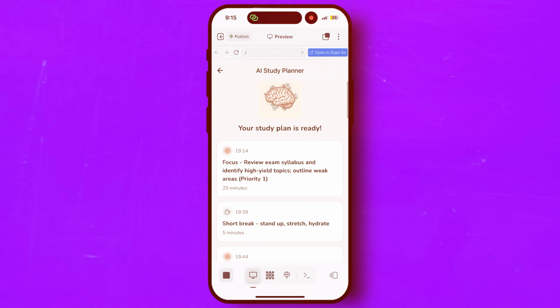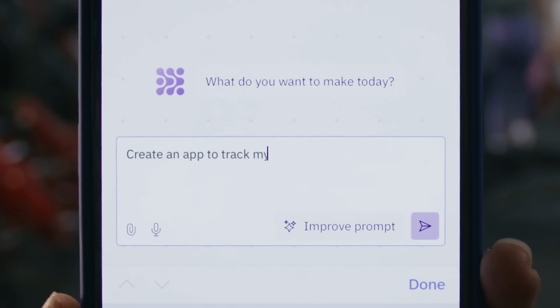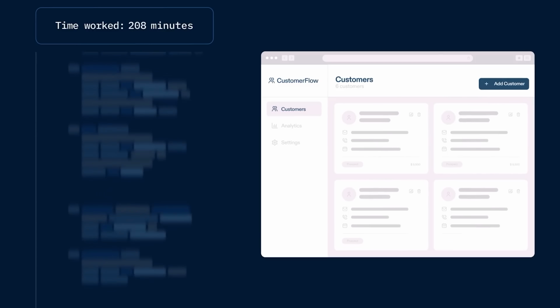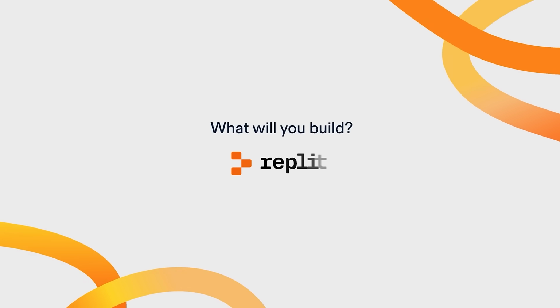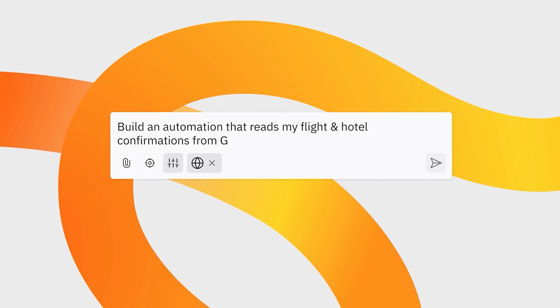Today I want to break that pattern. My name is Daniel, and we're about to build a mobile app together in a very human, very conversational way. I'm going to take a simple concept and turn it into a real mobile application using Replit. No coding background, no complicated software, just describing what I want in plain English and watching it come to life.